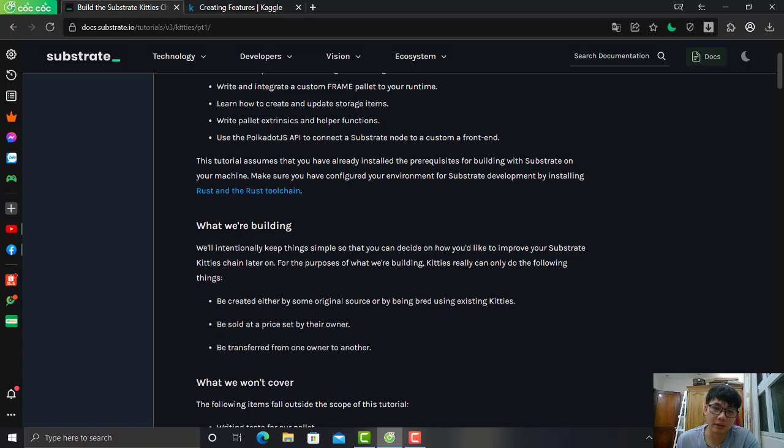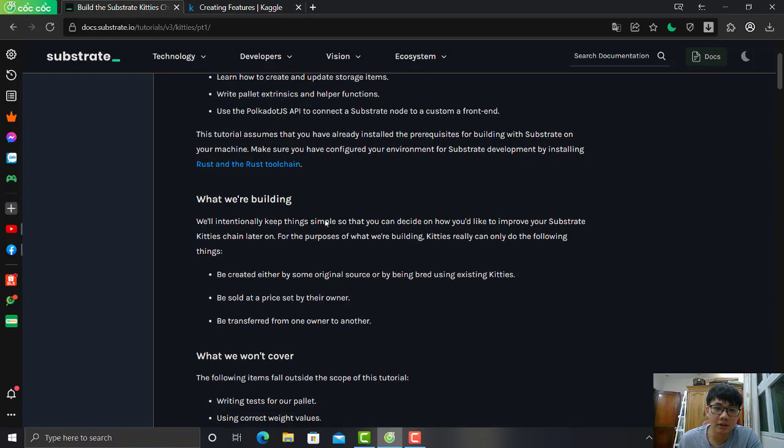So this tutorial assumes that you have already installed the prerequisites for building with Substrate on your machine. Make sure you configure your environment for Substrate development by installing Rust and Rust toolchain.